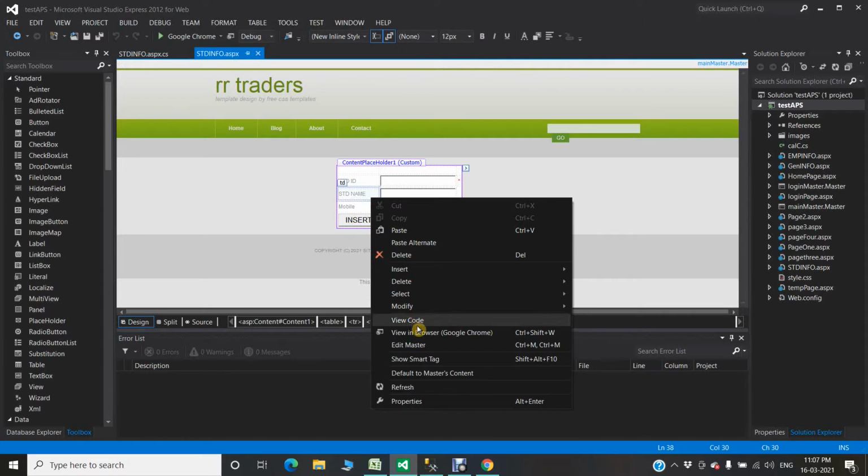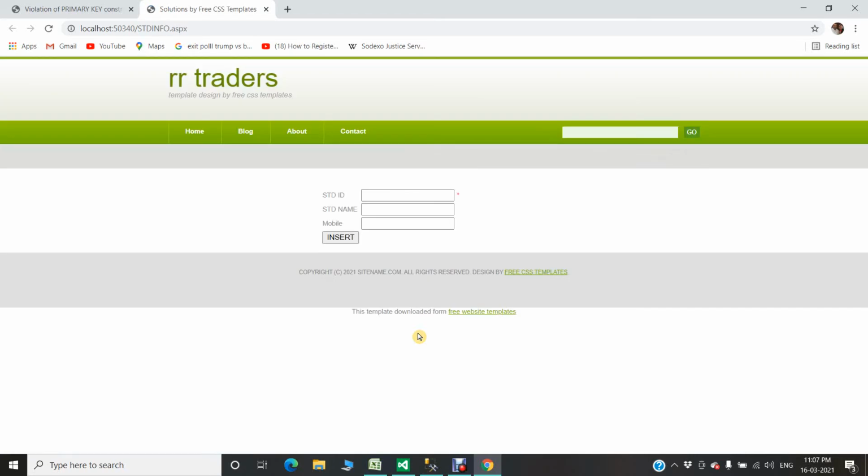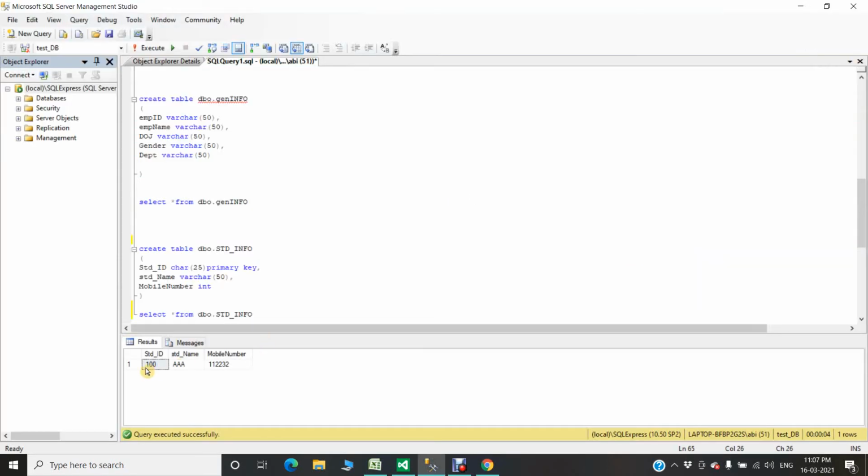Right click, view in browser. Actually, there is a mistake here. As I told you, I always want to make mistakes and teach you. We cannot use try catch here. Well, we can, but what happens is, if any error comes, it will show ID exists. For example, I give 100, some name, and a mobile number, I click insert, and I get ID exists, of course, because the ID already exists in the table.